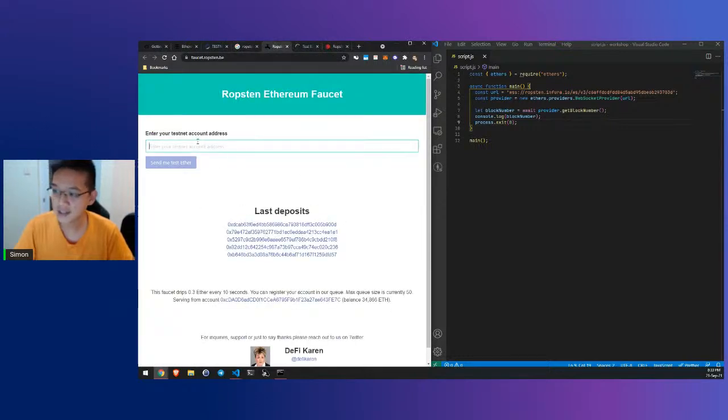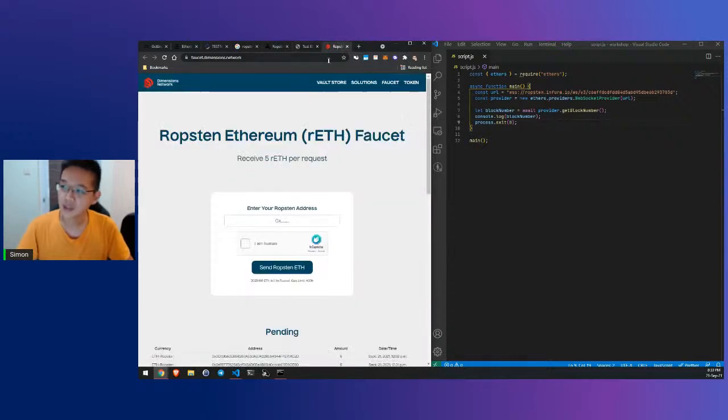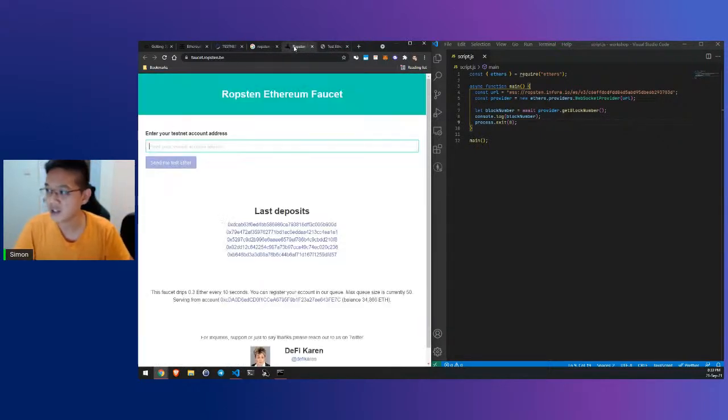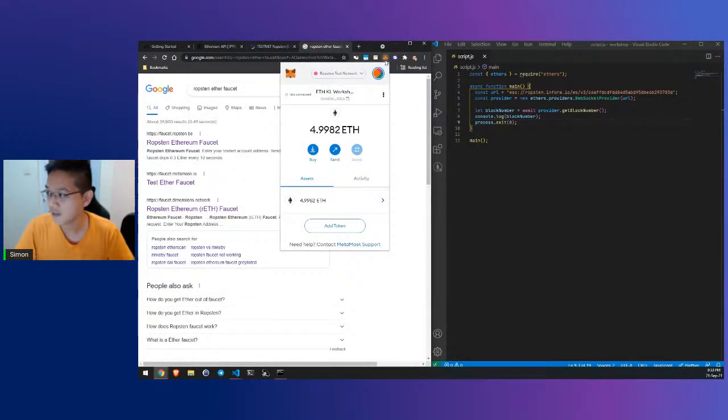You just enter your testnet address and click on it one time. Don't click on it many times. Request one time, or just enter here. You can just do one of the three. As long as you have some funds in your address, it'll be fine. As you can see over here, I have some funds in mine.